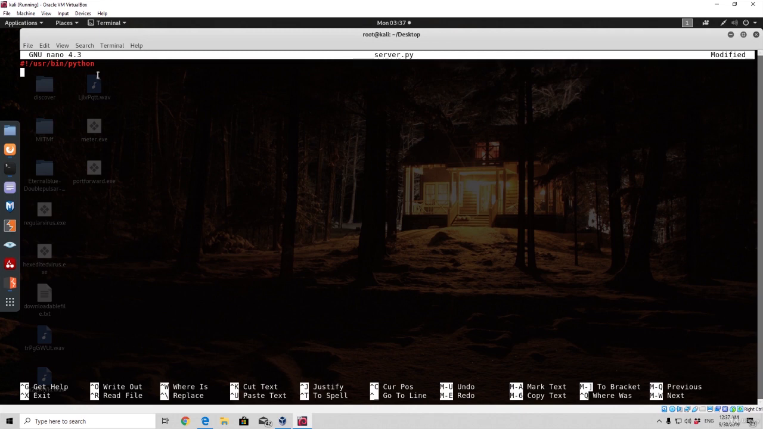The first thing that we need to do is import a library that will allow us to create the reverse shell connection, and that is the socket library. The socket library allows us to perform the connection between two machines. In order to import it, we'll simply type import socket.